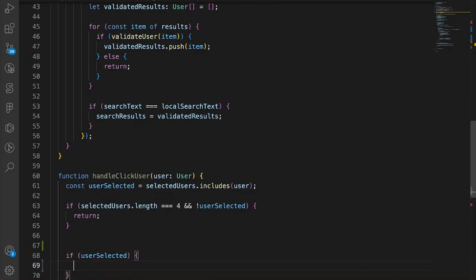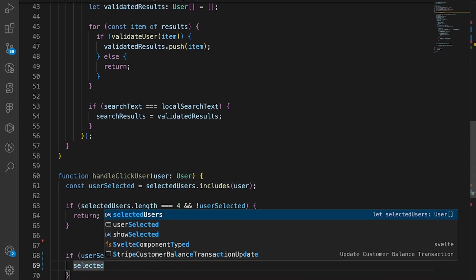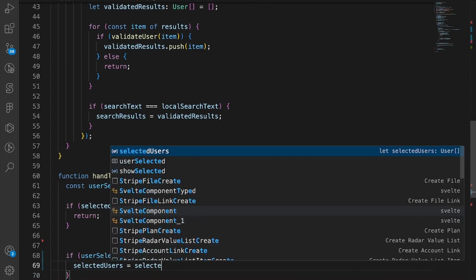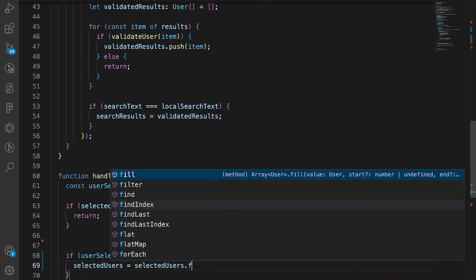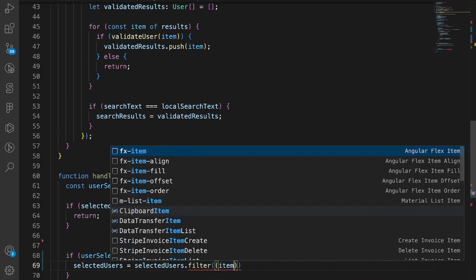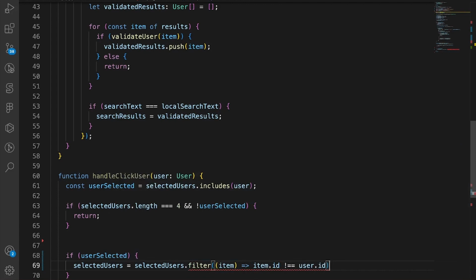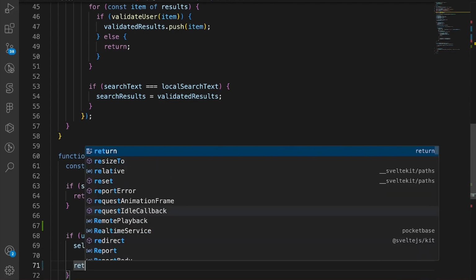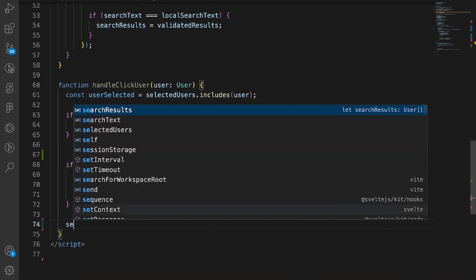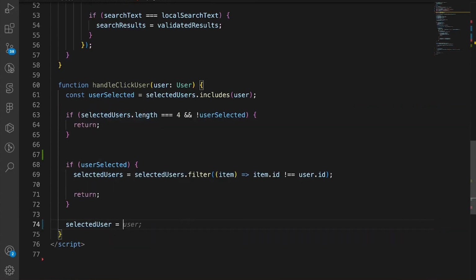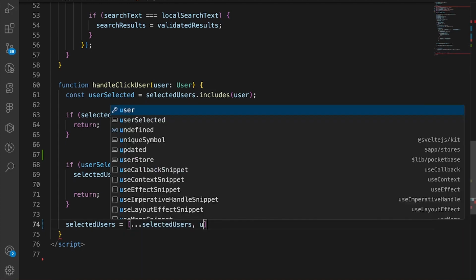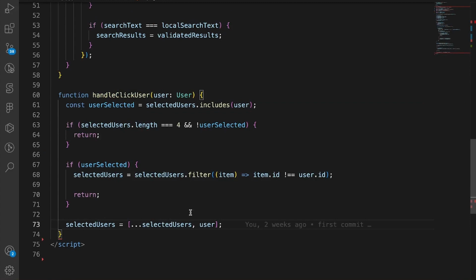So we're going to say userSelected. If it is selected, we're just going to remove it from the selected users array. selectedUsers is equal to the filtered version of the selected users, where the items must not have the user.id, and we're also going to do an early return. So by default, we're just going to say selectedUsers is equal to selectedUsers.push, so we're going to push the user onto the selected users array.